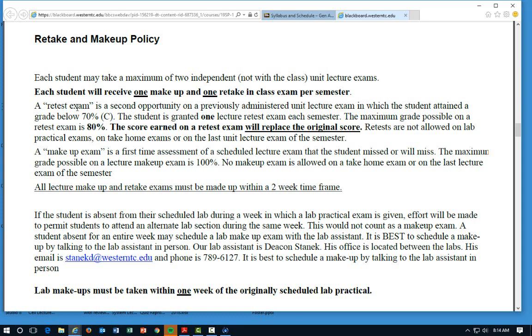A retake exam is where you take a lecture exam and you score less than 70%, which you failed. You do have one opportunity to retake one of those lower score exams and can receive up to an 80% on a retake exam, but they do need to be made up within 2 weeks after taking the original exam. The score that you earn on the retake will replace your original score, no matter if it's better or worse.